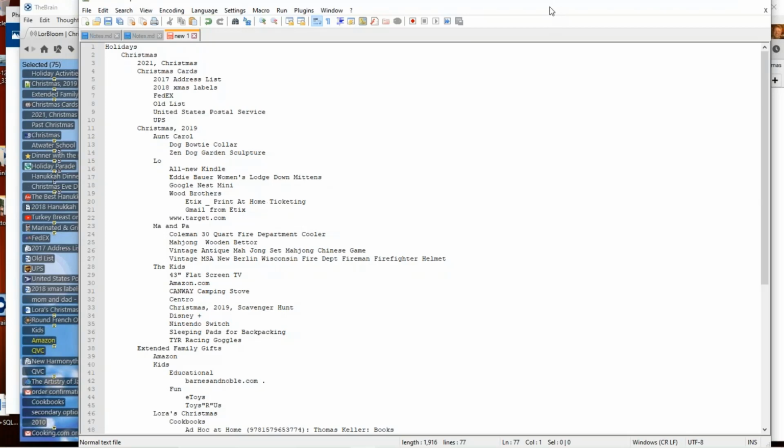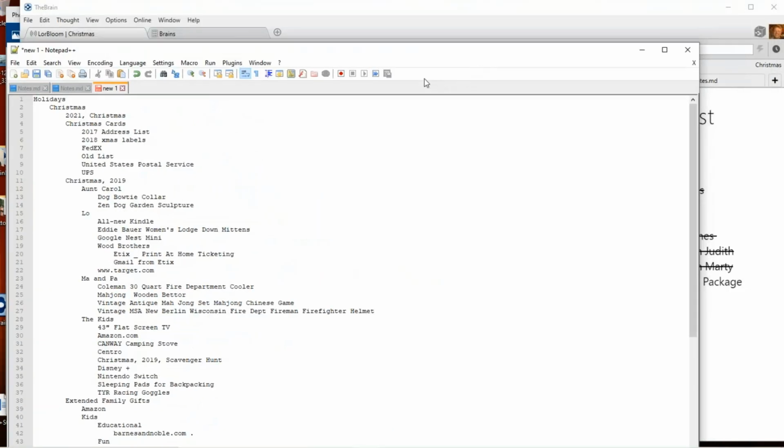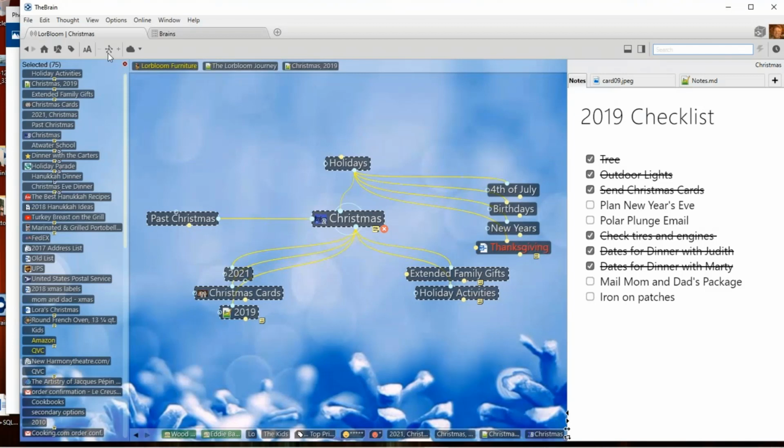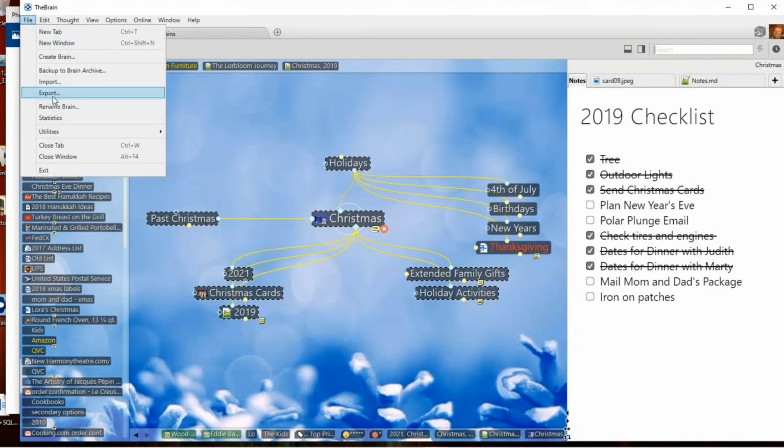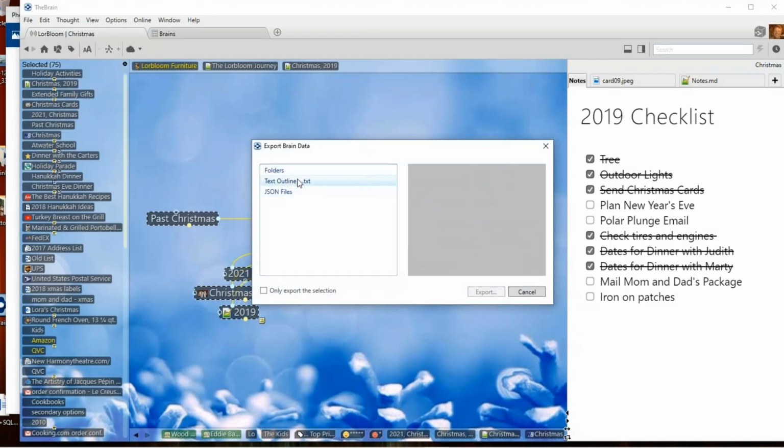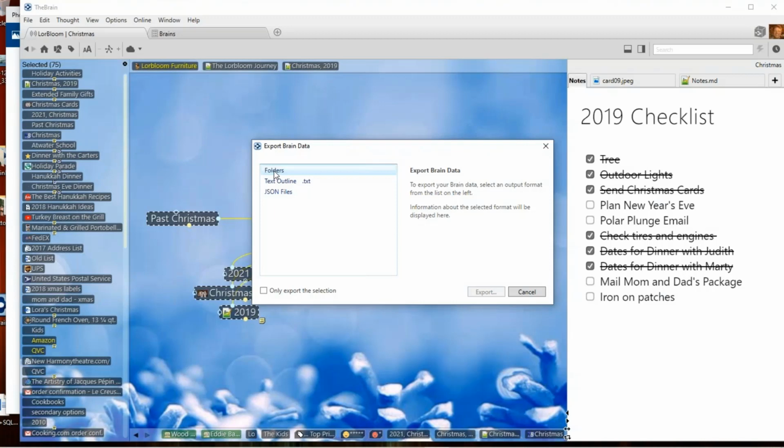And then also with this information, that's just a real quick highlight of a more advanced feature of the brain application, exporting. We can also export, if I click from the brain, File, Export. Once again, I can export that text outline. I can export the entire brain or a selection of the brain to files and folders, or even a much more advanced feature, export it to a JSON.